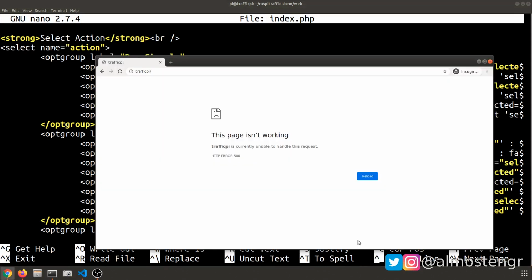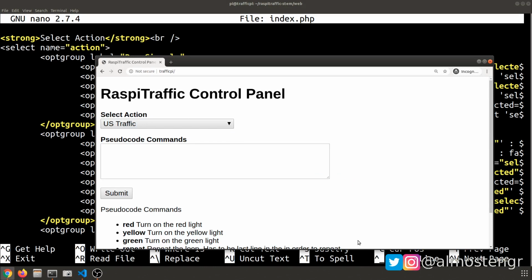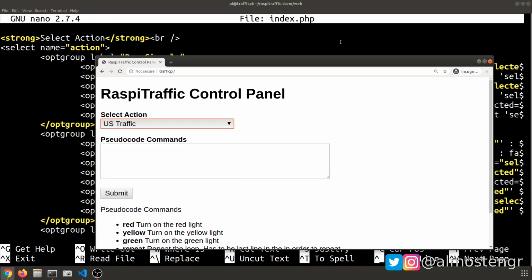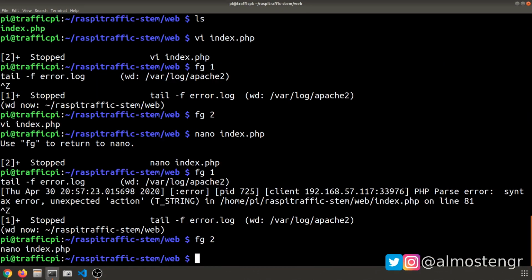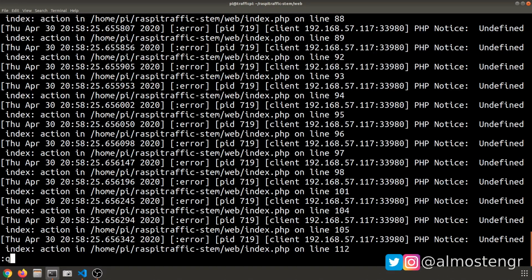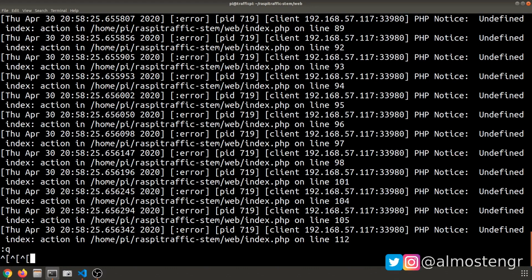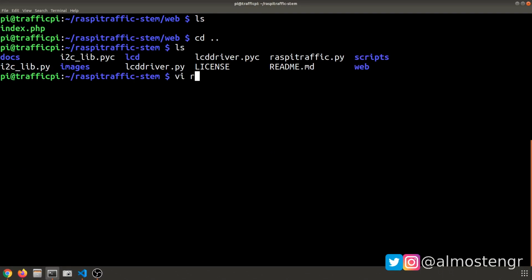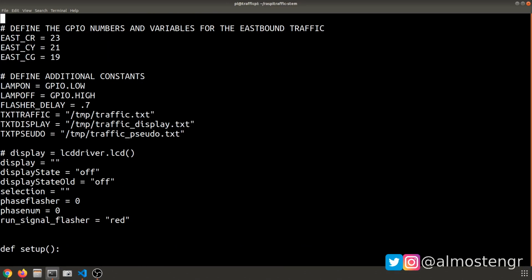All right, so if I go back here and refresh, now we have our page working and we have our additional options available to be selected. All right, cool. So the next thing is to close that. And now that we've diagnosed that error, I can close out of this Apache file, actually. All right, so going back, go back up to the Raspberry Pi, or the Raspberry Traffic Python file.